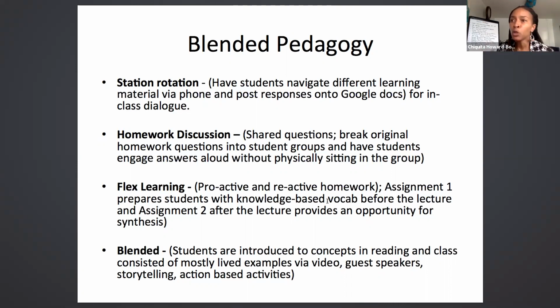The next is blended. Here you introduce students to concepts in the reading, and the class consists of examples, like you may have them watch a video in class, or you may provide guest speakers, or you may do some type of storytelling. One of my buddies who used to teach at Shepherd would bring in books and different videos from adventures and images, pictures of places that he had gone and things that he had done. He used storytelling to help the students capture whatever it is that they needed to learn. Also, there were action-based activities.